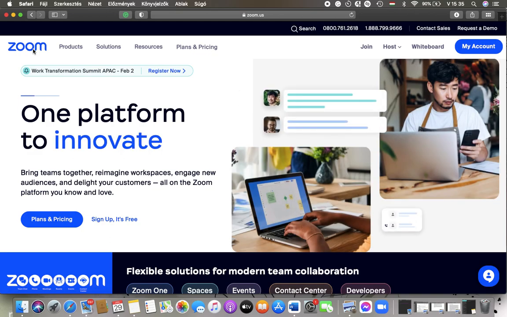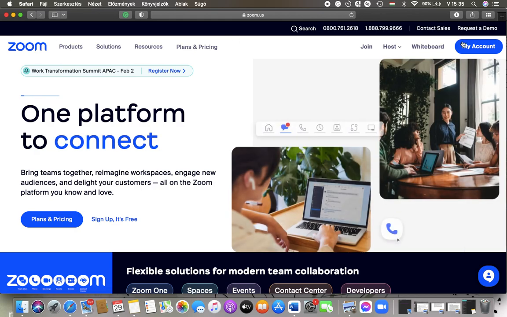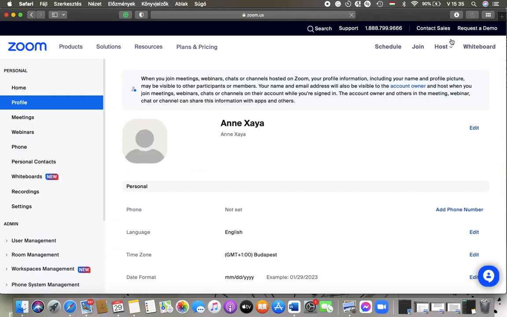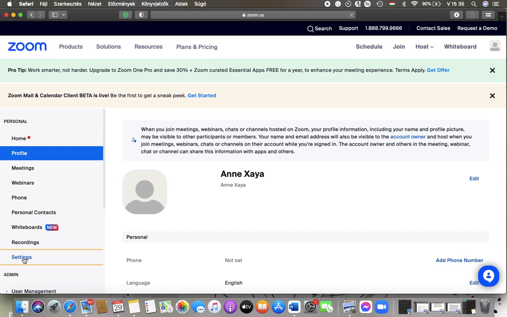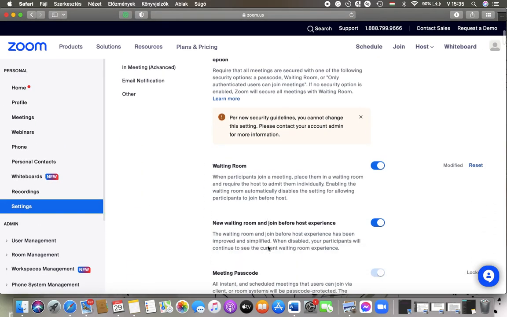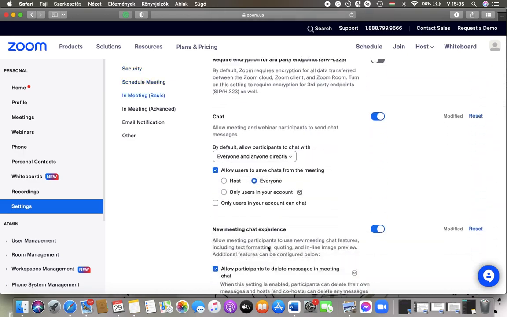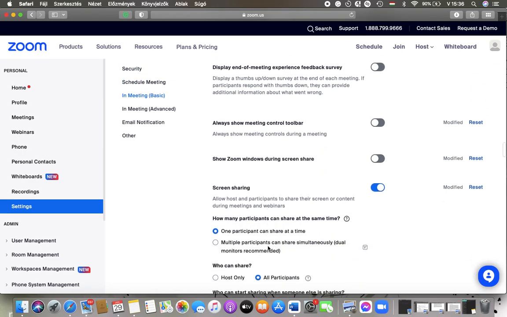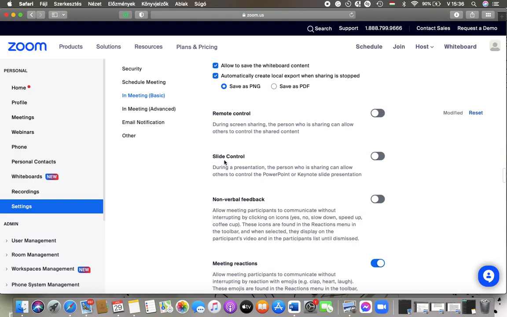Now let's jump into it. First of all, open the website on your device and click on the My Account button in the upper right corner. Tap on Settings on the left side, click on Meeting at the top and scroll down to the In Meeting Basic section. And here you can see this slide control option that you can turn on by tapping on this button to enable the presenters to allow others to control the presentation slides.